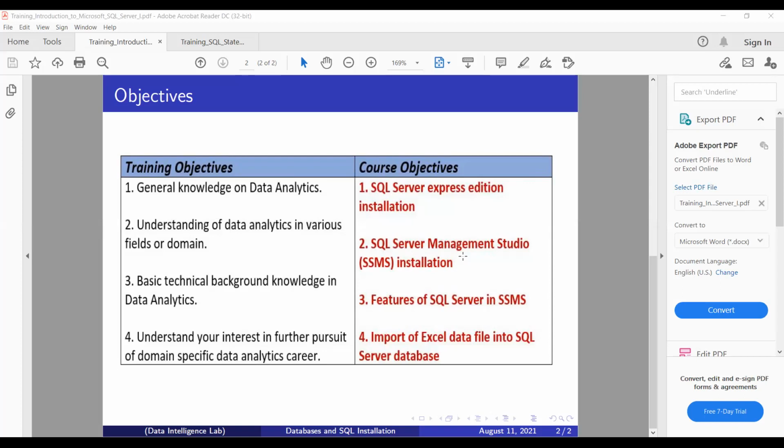We are going to open up our installed SQL platform, look at the various features, and we're also going to import data into our SQL database platform. This is a practical class, so I'm going to open up my SQL platform now.